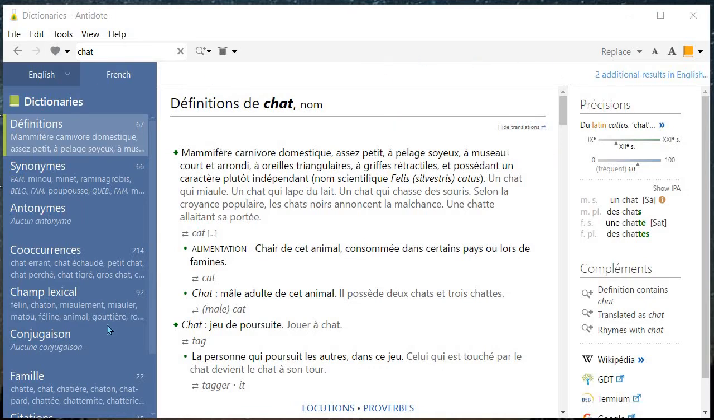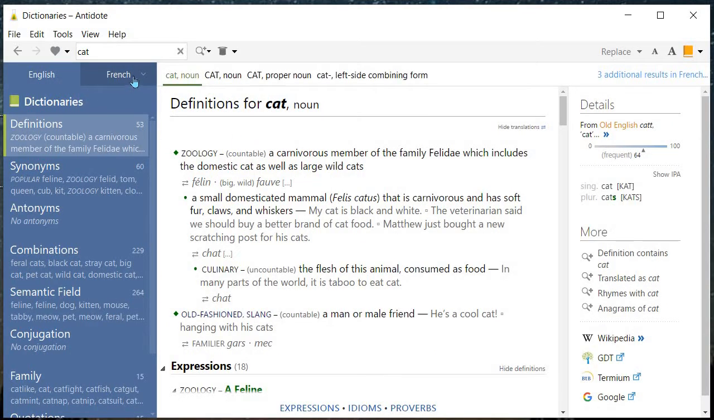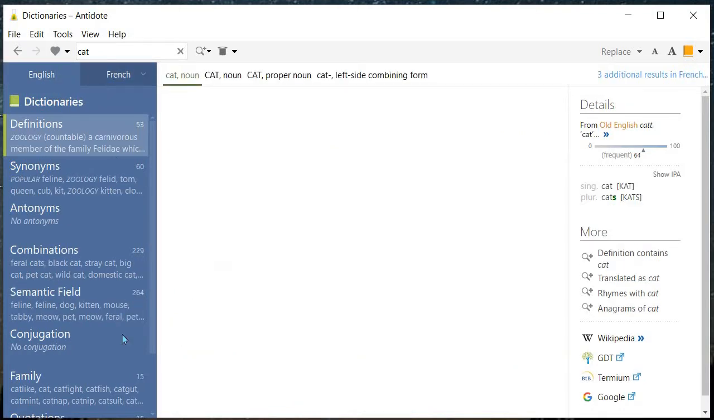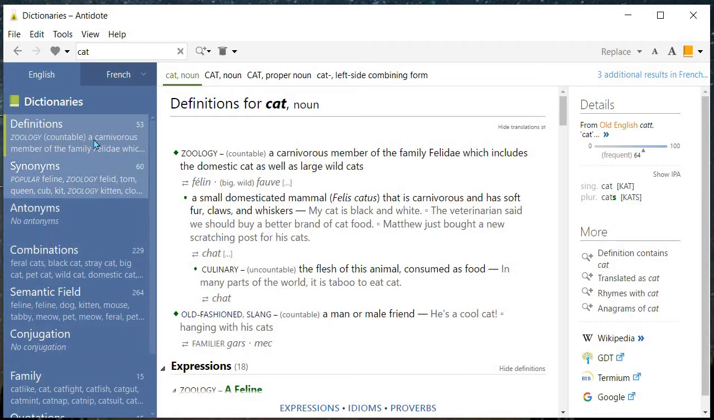So this is the interface of the Antidote software, as you can see. Again, there is similar content to the guide. Here on the left side, we have the English version of the program, and here we have the French version of the program. If we start up, let's analyze the left. What do we have for these different segments of the program?